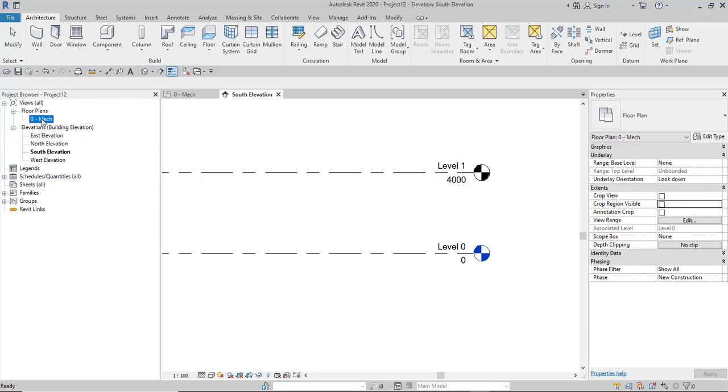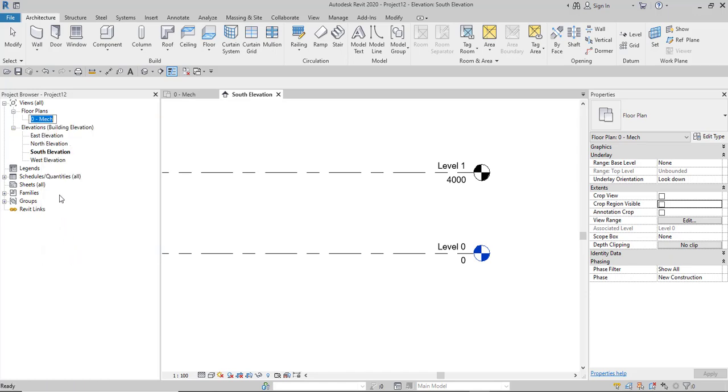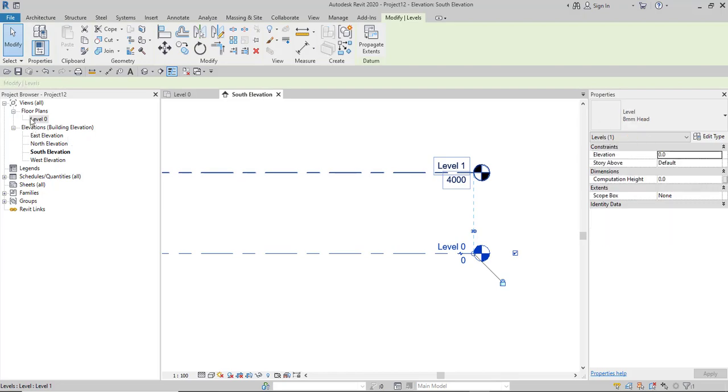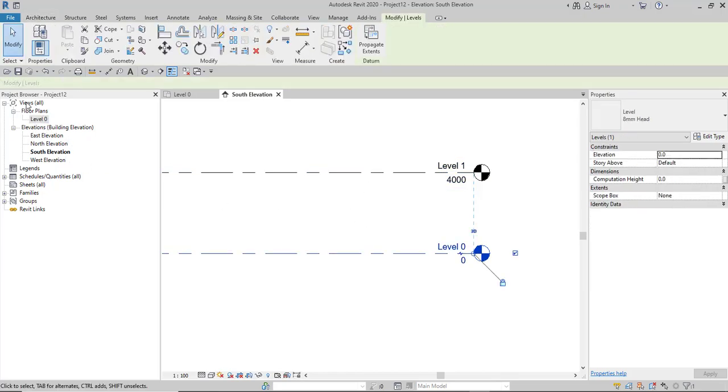But let me rename it properly so it doesn't confuse that. Rename, and I rename it to level 0. Okay. So I've renamed it to level 0. So now this is the level 0 here. This is the same level 0 that we see here. This level 1 here, there is no associated floor plan.